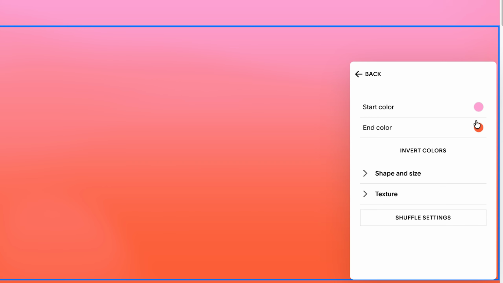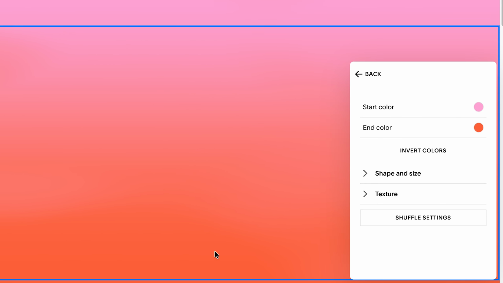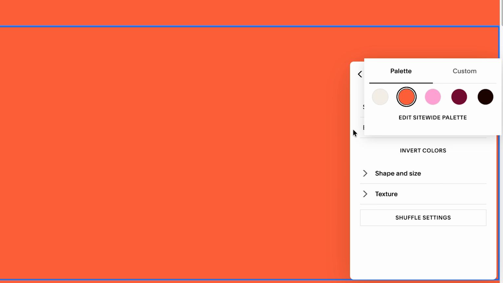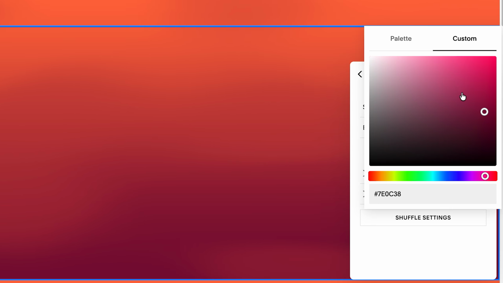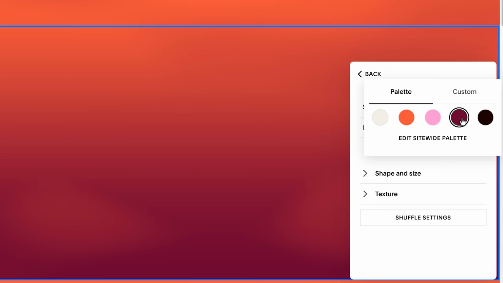So first of all, to change the colors, you can do that up here. So the start color will be the one at the top, and then the end color is the color at the bottom. And you can choose from the colors in your site-wide palette here, or you can also choose a custom color by playing around with the color wheel here, or you can enter in a hex code down here. So I'm going to go back and just choose a color from my palette.